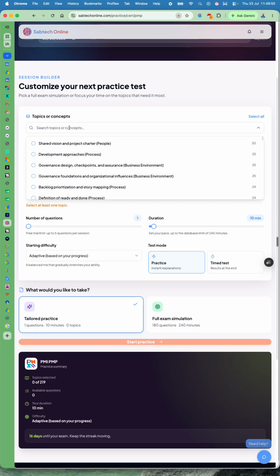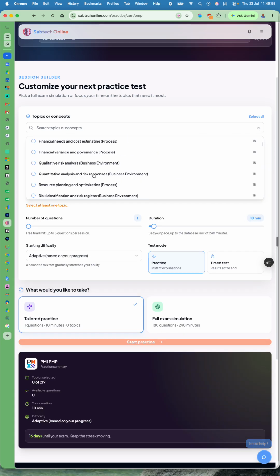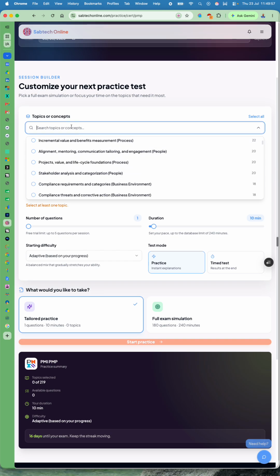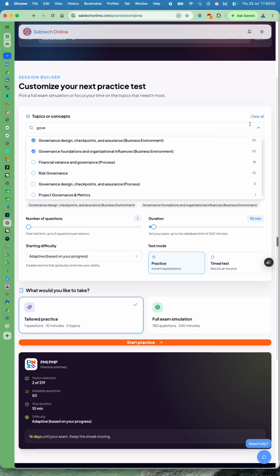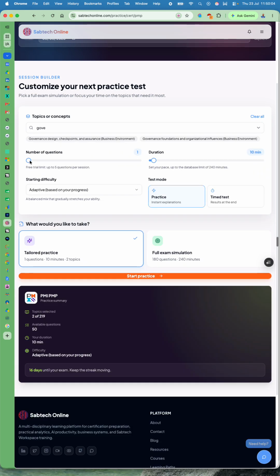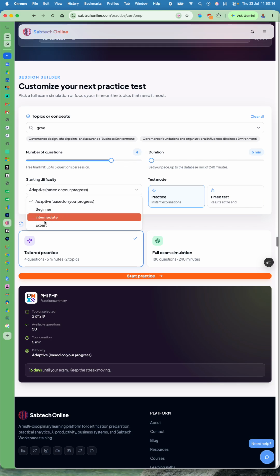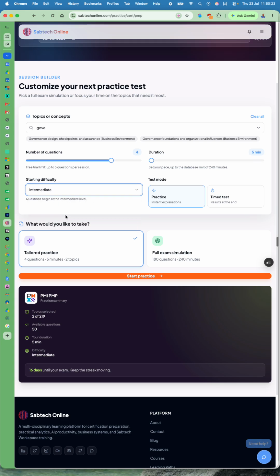You can select a topic or a concept of your choice that you want to practice on. Let's say if I want to practice on governance, then I will check out governance, collapse that, choose the questions you want to do, choose the number of minutes you want to do those questions. Let's say I want 4 questions in 5 minutes, then I'll also choose the starting difficulty, whether beginner, intermediate, or expert. Let me go with intermediate.